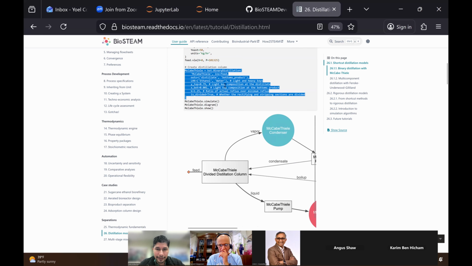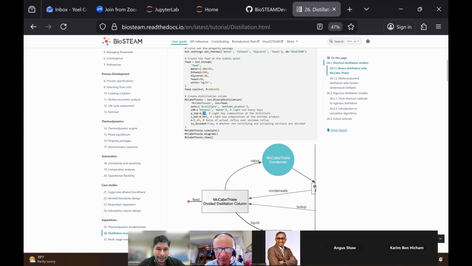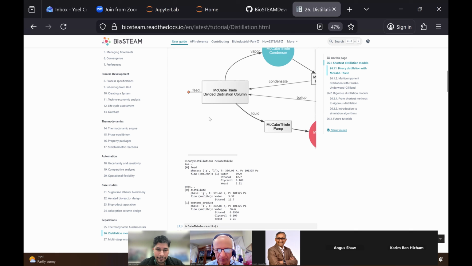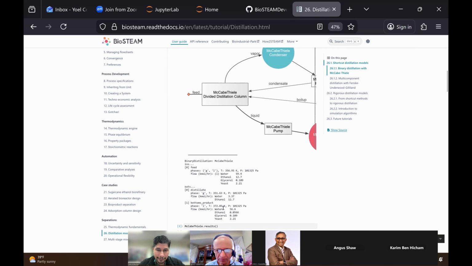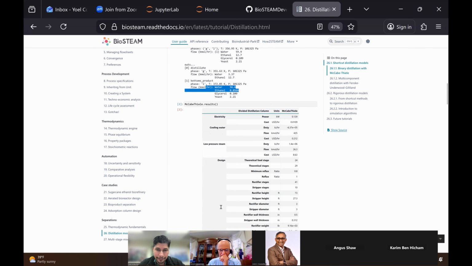So here we create the McCabe-Thiele unit operation. We can specify the light key composition in the distillate and the bottoms product. And when we have a look at the results, it's as we expect. A lot of the ethanol is in the vapor and very little ethanol is in the bottoms product. And all of our glycerol and yeast ends up in the bottoms product.